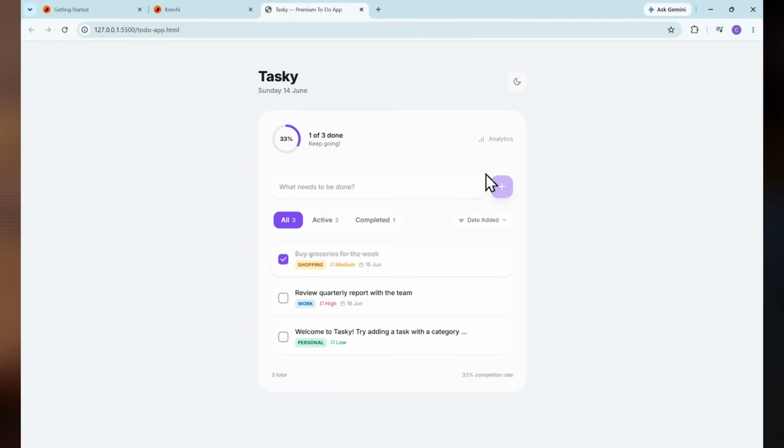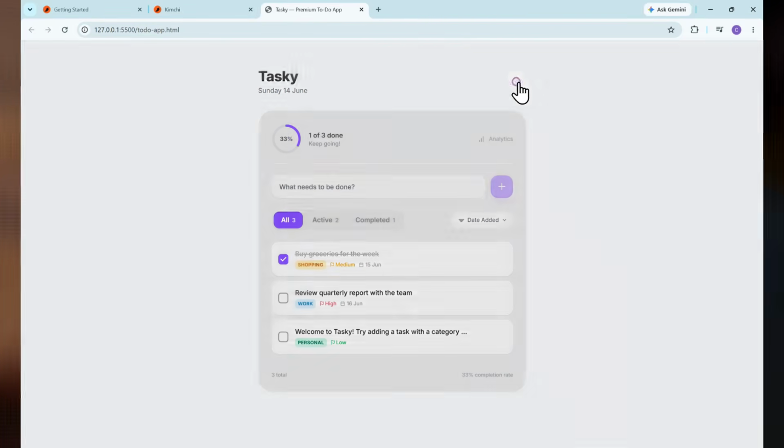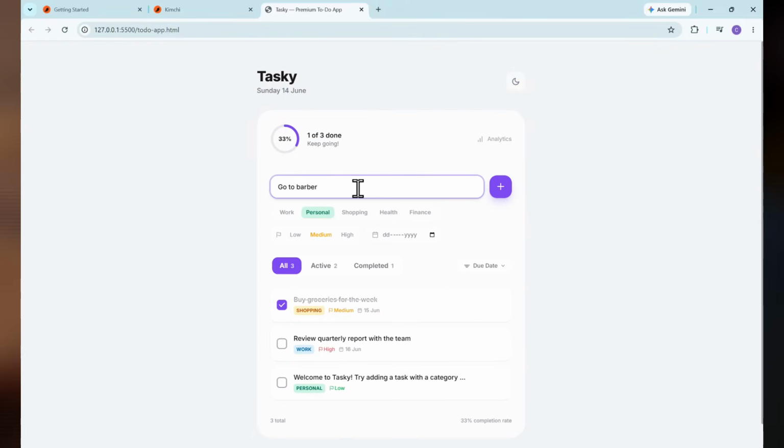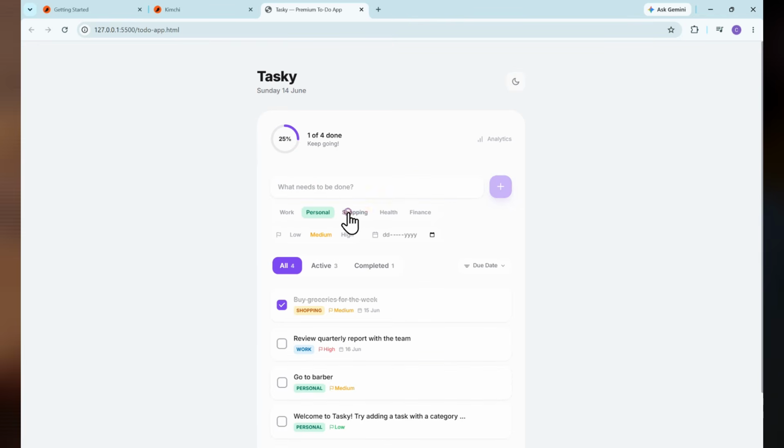As you can see, this is a really modern app. We can even switch it to dark mode. It has many options. For example, if I note down something to do like go to the barbershop, we can attach a label, set the priority, select a date, sort by date, edit the task, or check it off as completed.